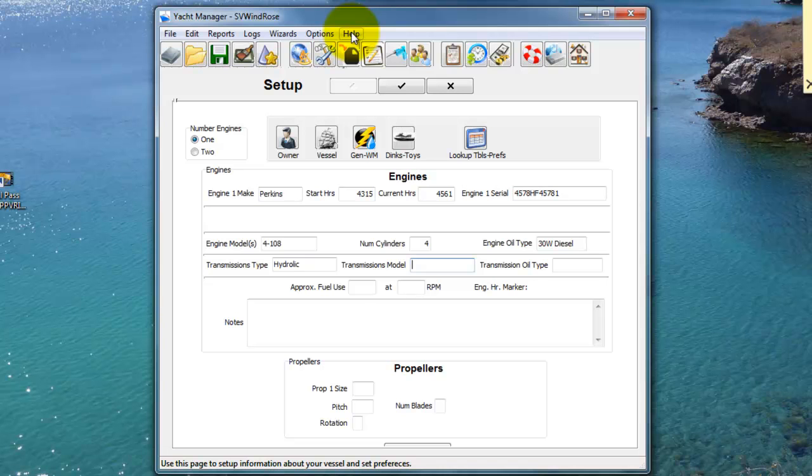So let's, oh, I know, let's put it in here. The type. I don't know what the model is right now. And this is also going to use 30 weight diesel oil.